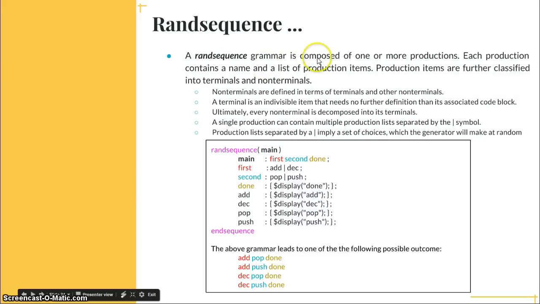A randsequence grammar is composed of one or more productions, and each production consists of a name and a list of production items. So in this example, randsequence is a keyword, and within the brackets I'm giving the first production name. Here, main is the first production name. We'll go through them one by one.